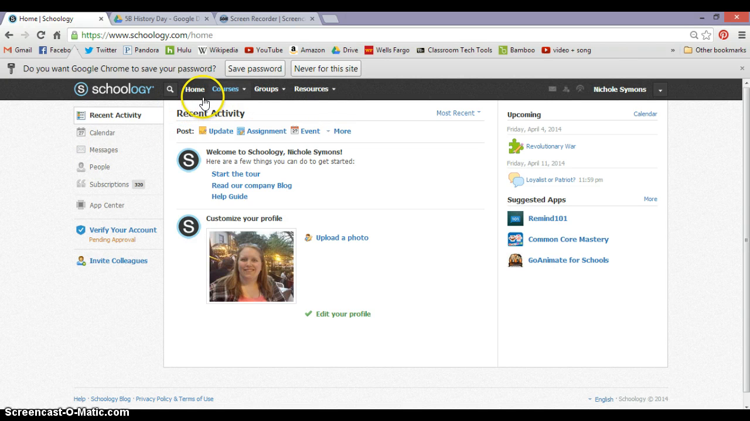Up at the top, you see home, courses, groups, and resources. So in groups, you can either create your own groups or find other groups that already exist to connect for various purposes. In resources, you can find and create personal, public, and group resources. They also have apps. What I want to show you today is what the courses feature looks like.